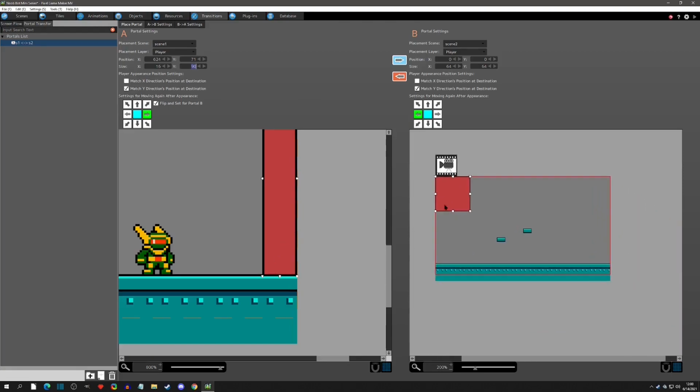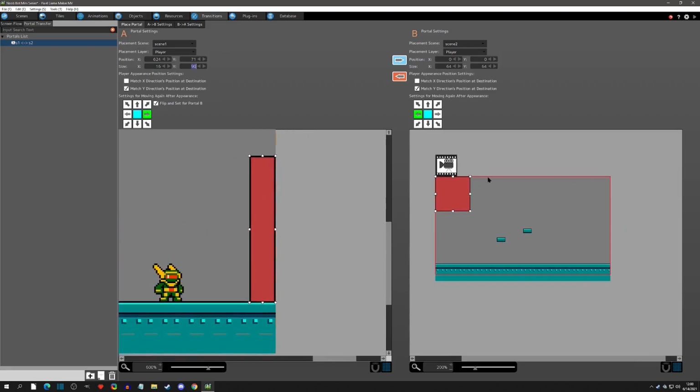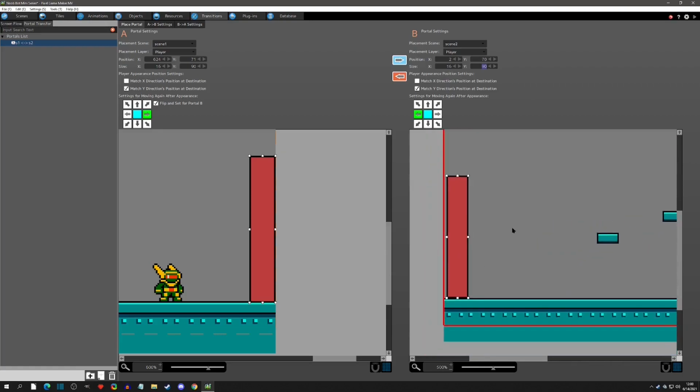So now we're going to go to this portal as well, and we're going to give it the same thing. The X is going to be 16 and the Y is going to be 90. All right. And now that they're the same size, we should not run into any issues. And I'll explain why here in a second.